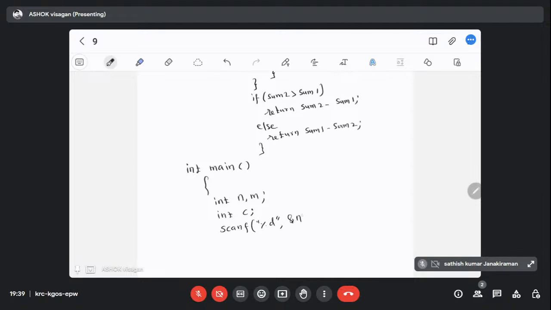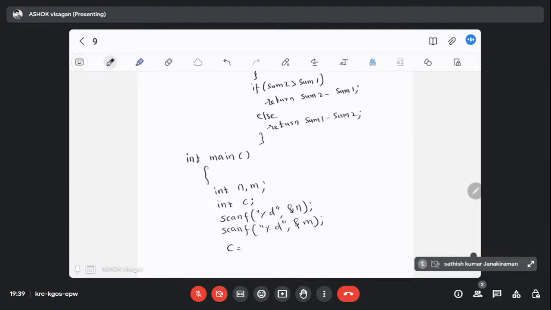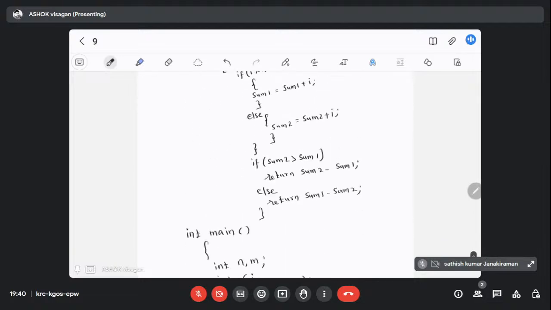and the n value will be scanned. Second one, scanf of %d, the m value will be scanned here. So next line, c equal to, now we can call that function, difference of sum of n comma m. So what will happen? Whatever values are given for n and m, the entire function will be running.